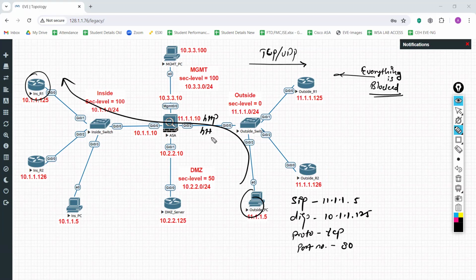If you want to allow HTTPS also, in that case you will use 443 as well. Then you'll have to create 2 rules to allow HTTP and HTTPS both. As of now, let's go with HTTP only. Now, on which interface will it be applied, inside or outside? It will be applied on the outside interface. In which direction, inbound or outbound? It will be in the inbound direction. Correct.